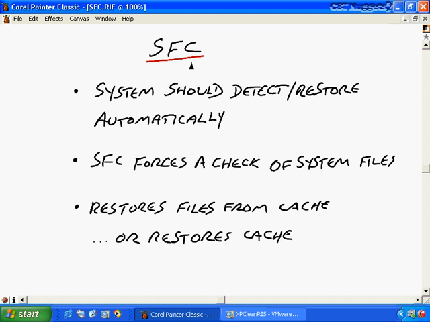What this does is, within Windows, it checks through all of your system files to make sure that they're healthy and that they're the versions that they should be, and it will automatically detect if there are any missing, and then it will restore them automatically for you. You do have to have a couple of things available, however. One of those things is something called a cache, and then another thing might be source files.